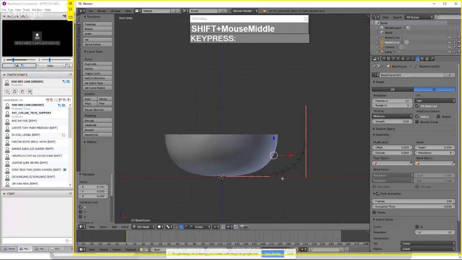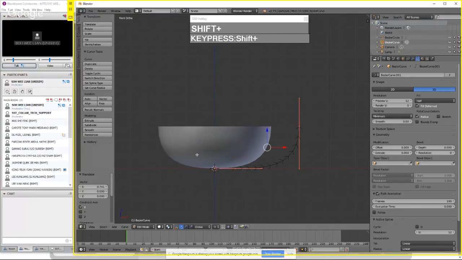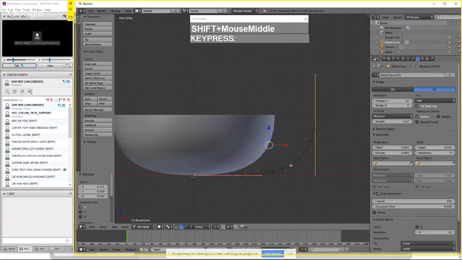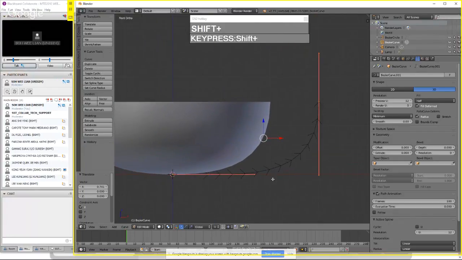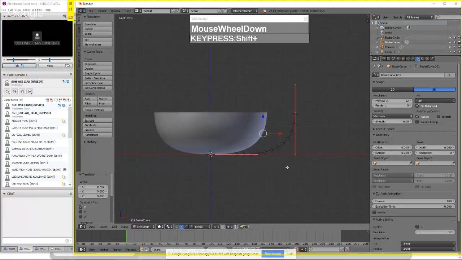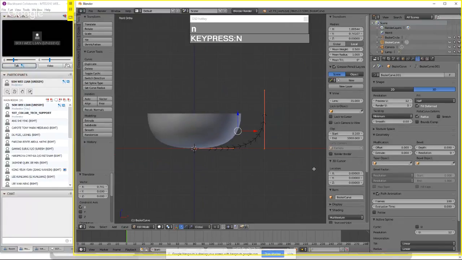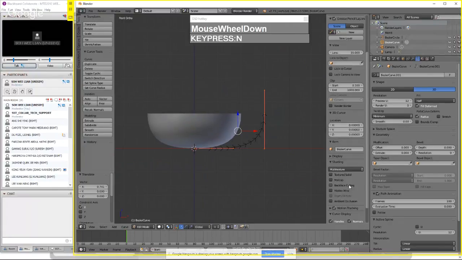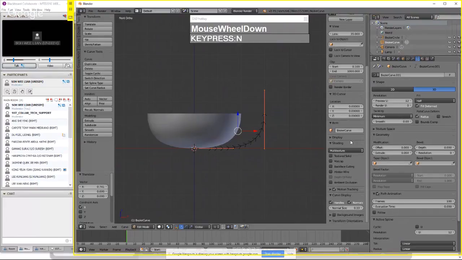Now, sometimes you notice the handles can be a hindrance, and all these arrow headlines can be blocking you. So what you can do is hide them by pressing N while you're in the viewport window. Press N to go to your viewport properties. You scroll down under the Bezier curve display. You can hide the handles, and you can also hide the normals.